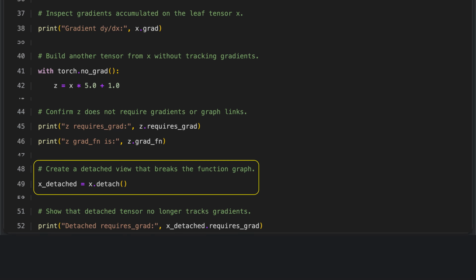Detaching a tensor creates a separate version that is no longer connected to the original computation graph. This detached tensor does not track gradients, so any operations you perform on it are not recorded for gradient calculation. As a result, changes made using the detached tensor do not influence the gradients of the original tensor. This is useful when you want to work with the tensor's values without affecting backpropagation or optimization.